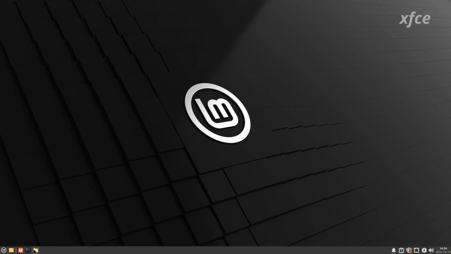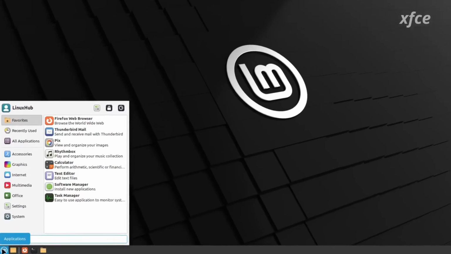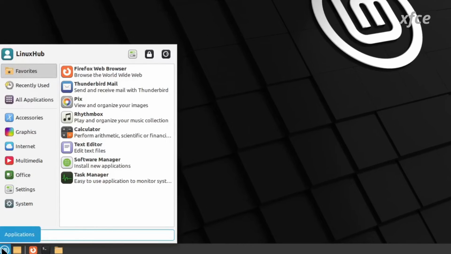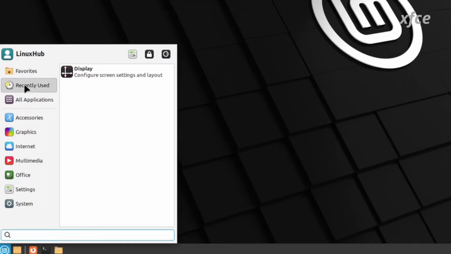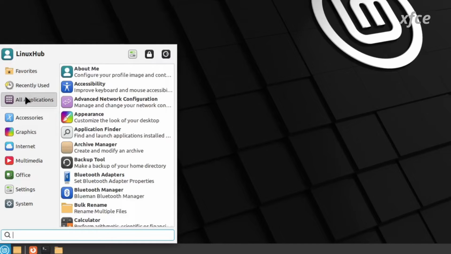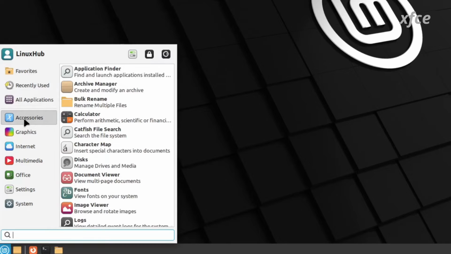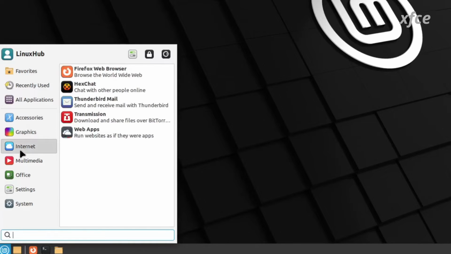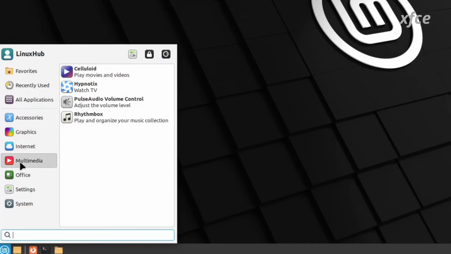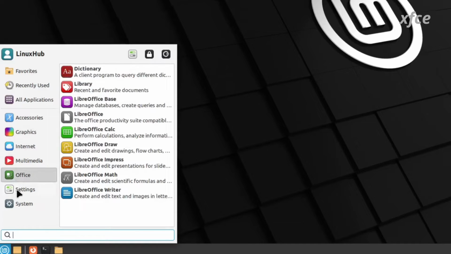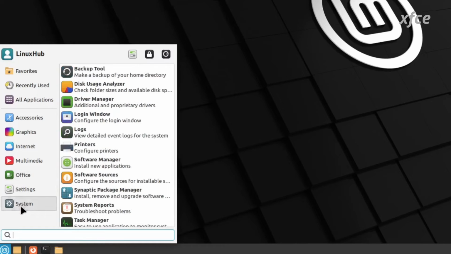Then as our pinned applications, we have the Thunar file manager, the Xfce terminal, and the Firefox web browser. And then we have our applications menu. Like I said, this is the Xfce version, so they're using the Whisker menu. We have favorites, recently used, all applications, accessories, graphics, internet, multimedia, office, settings, and system.